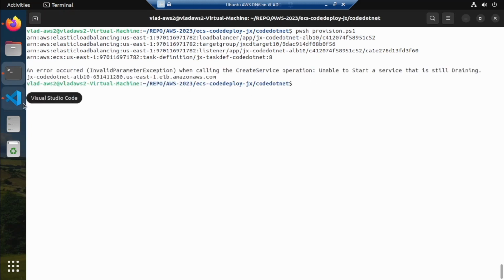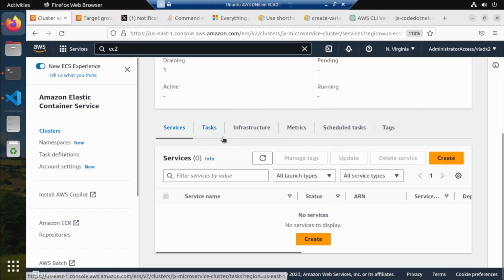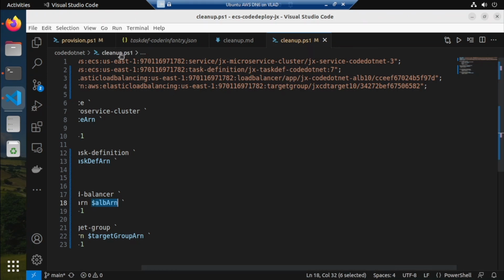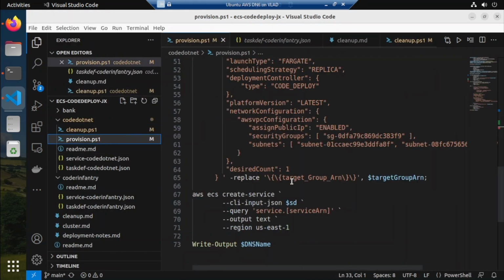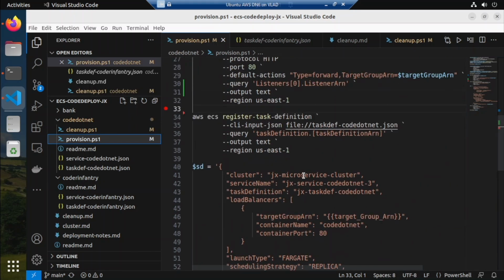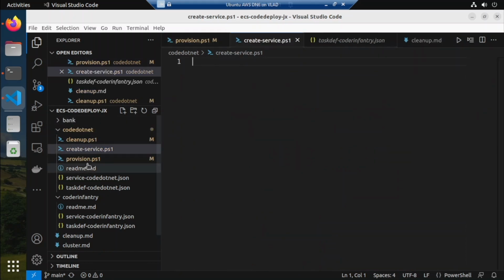Still draining. Unable to start a service. So unable to start, but it should already be created, right? Nope. We'll have a separate create service just in case it won't get created.